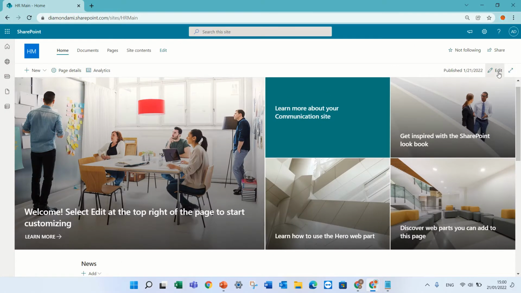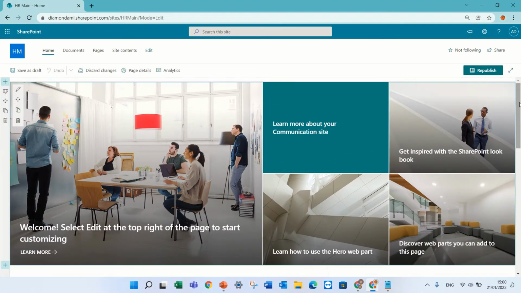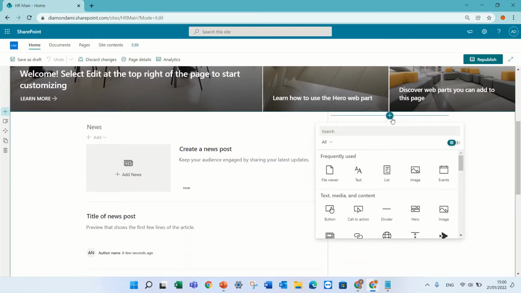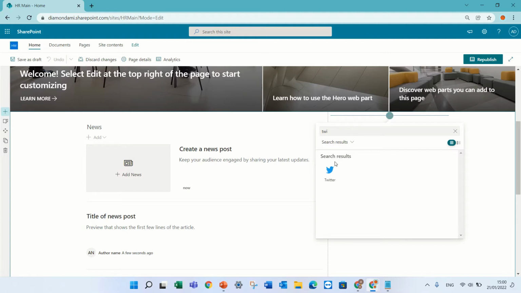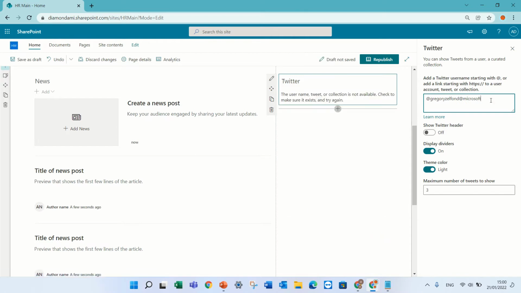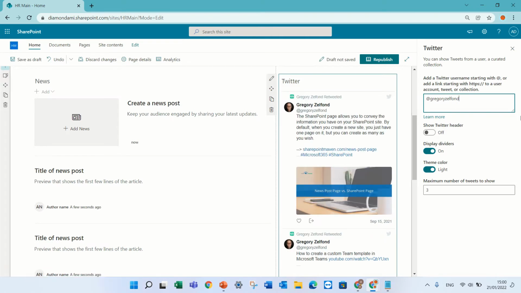I'll edit the page, and I will click the plus button and look for Twitter. Twitter part is here, and I will paste the hashtag of Greg Zelfon, and actually I can have some settings.